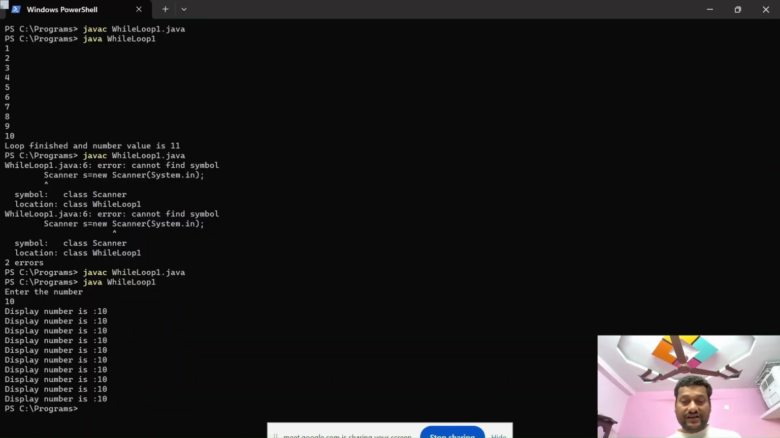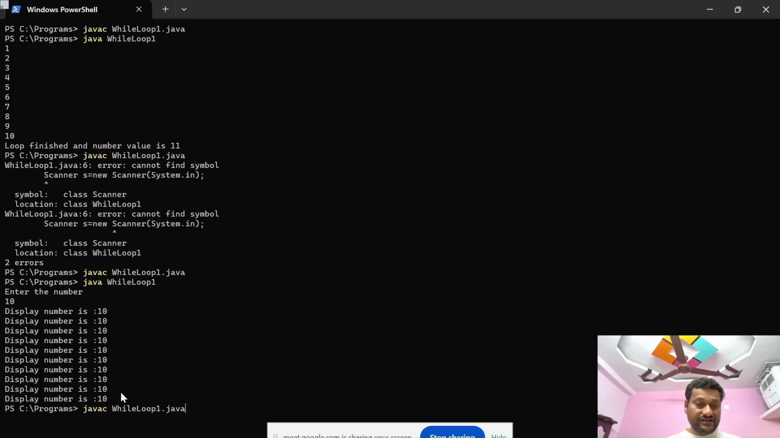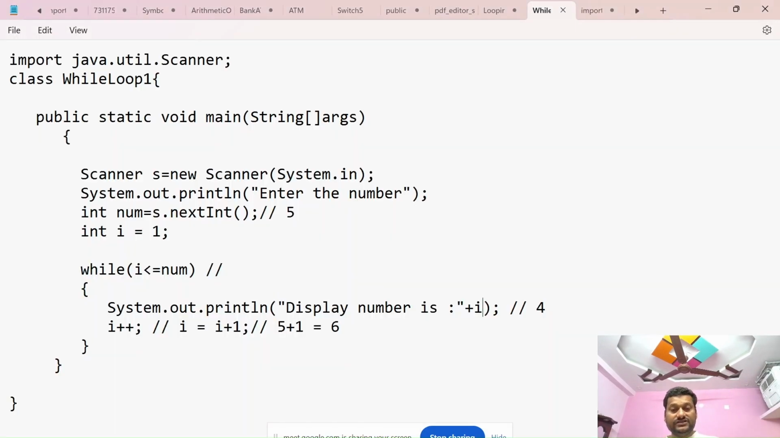Actually what I need to do, I have entered 10, then each time I want to display I, the updated value. So I, 1 2 3 4. I had written n, that is the reason why I got n ten times. Let's recompile. Again while loop 1, enter number 10. See, 1 2 3 4 5 6 7 8 9 10. See here we got it.